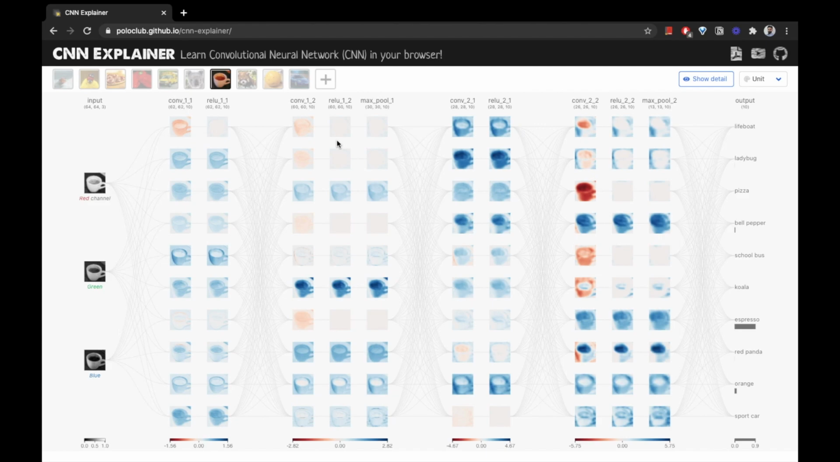This particular system, CNN Explainer, uses a very simple CNN called Tiny VGG, which comprises just 3 convolutional layers, a couple of max pool layers, as you can see here, and a flatten layer to classify an image into one of the 10 classes, which is basically lifeboat, ladybug, pizza, bell pepper, school bus, and so on and so forth. So it's just the tip of the iceberg.